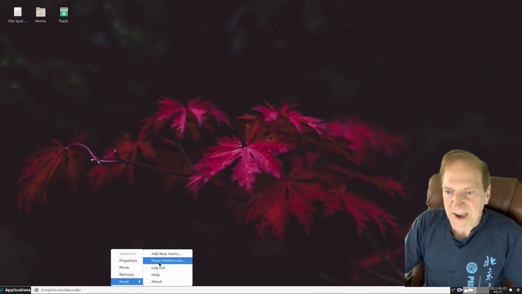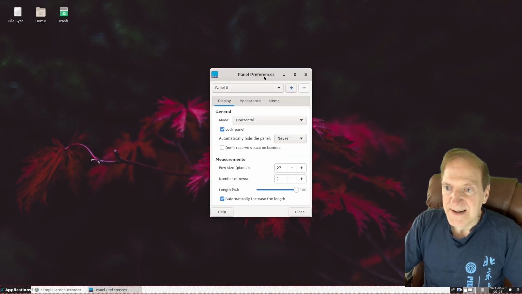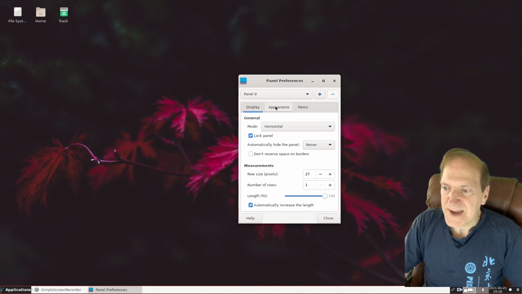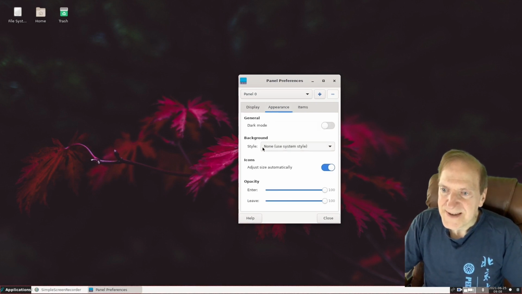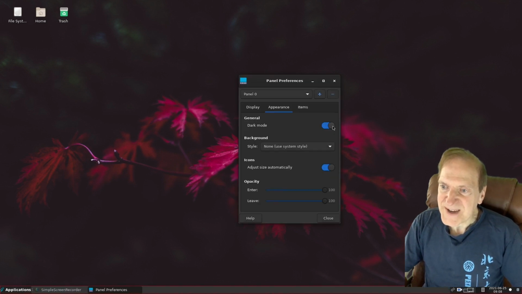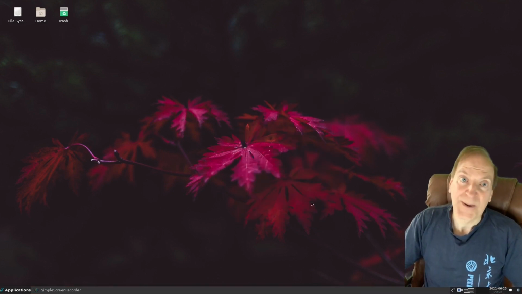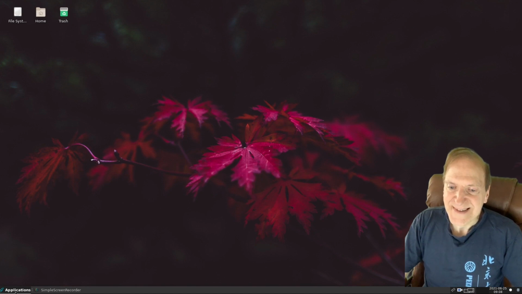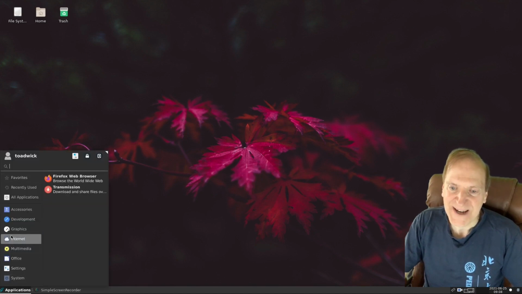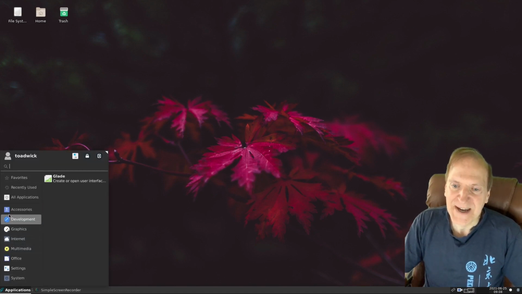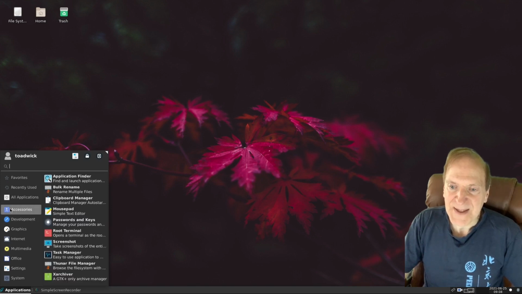And then let's look at our panel preferences. So here we got our panel at the bottom, and right now it's a light panel. We go over here to appearance. Here we got our style and our background and our dark mode. I think I'm going to turn that on. Yeah, that looks better. That kind of gives this FreeBSD a little more cooler look and not so vanilla, generic. And so now we got a nice dark menu, and I'm liking that. That's looking good.